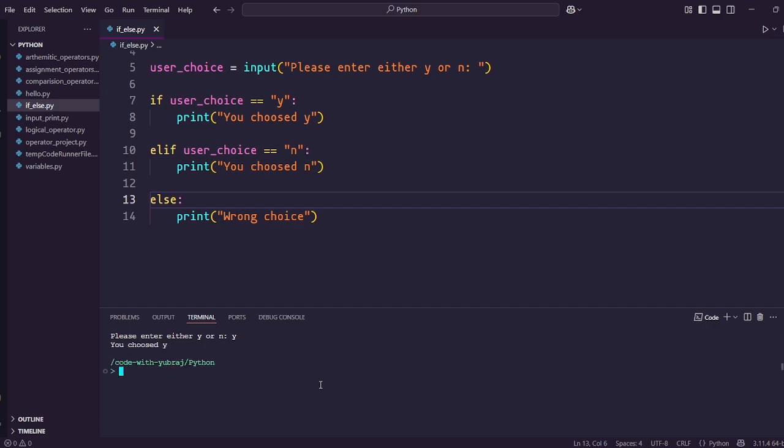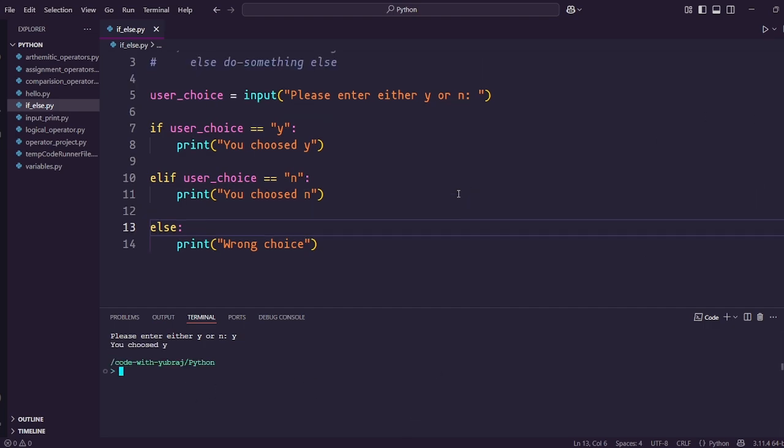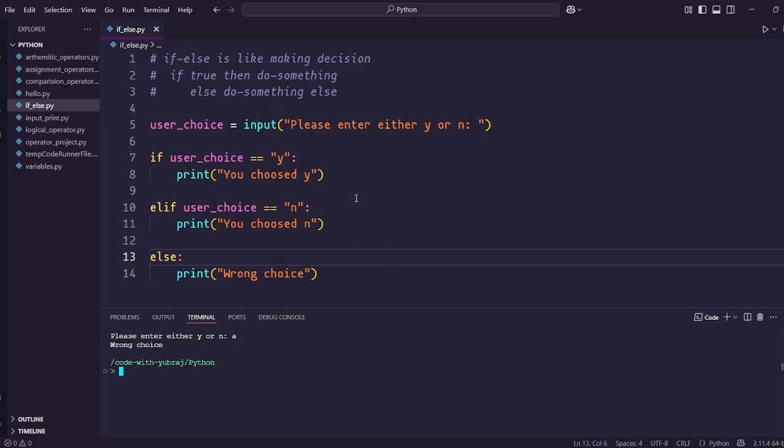I'm going to say y, so you choose y has been displayed as this condition gets true. Now put n, and it will say you choose n as this condition gets true, so this code gets executed. If you say a here, which is not in our options, it's going to say wrong choice. I hope you guys now understand what is the if else statement and when to use it.